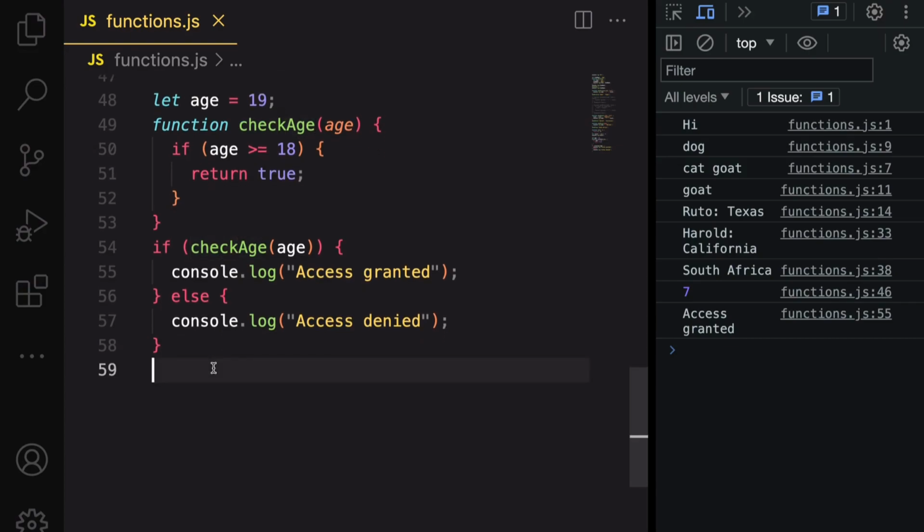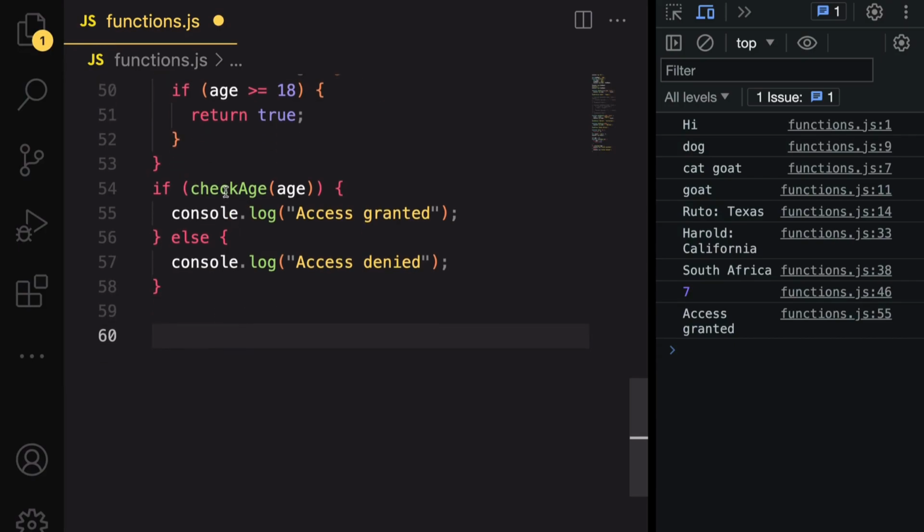So for instance, as you can see here, we were checking age, and so it's okay to say check age. But if you want to get a value, it would be ideal to start with something like get, like get value. So if your function is going to get something, start it with get.